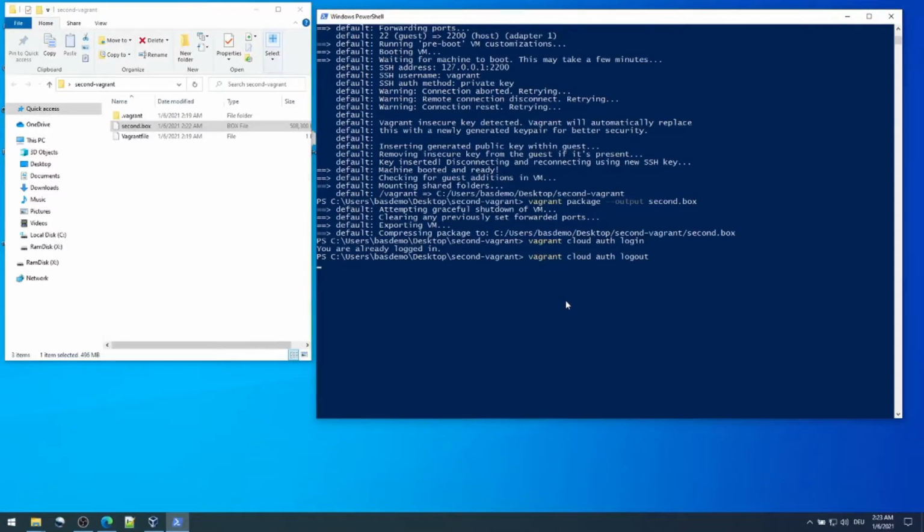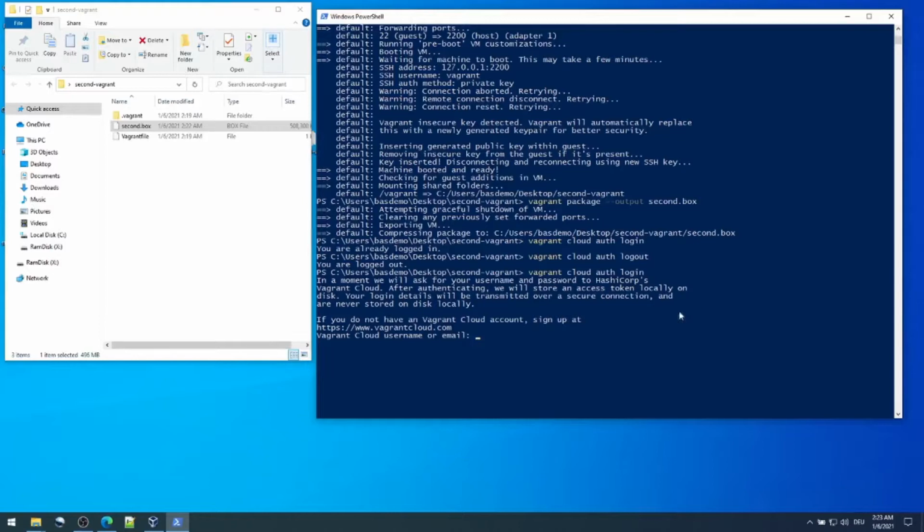You say log out, and let me try to log in again. Yep, now I'm logged out, and I'm trying to log in again. In this case, it should ask you for a username or email ID. My username was Santosh202, and the password. You need to type in the password and token description. You can say 1, 2, 3, 4, 5, 6. Yep, now it's logged in.